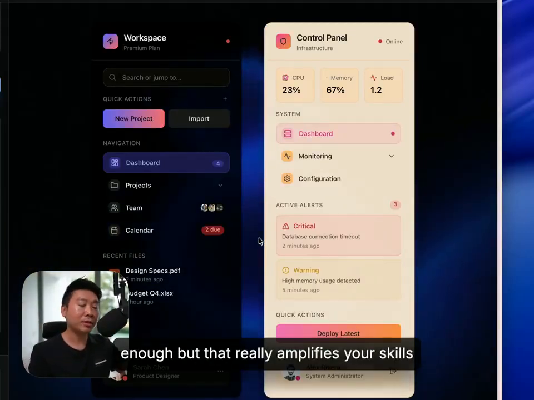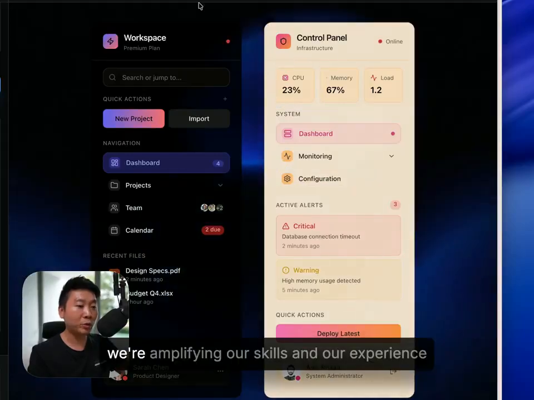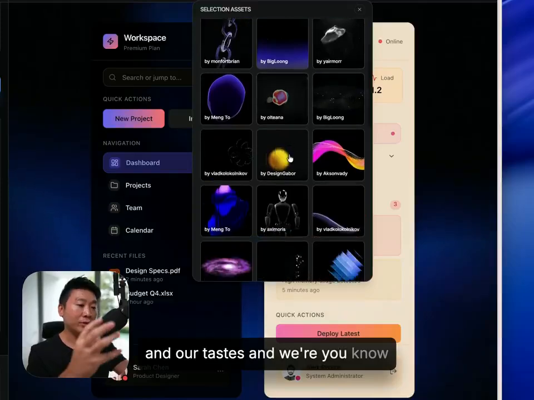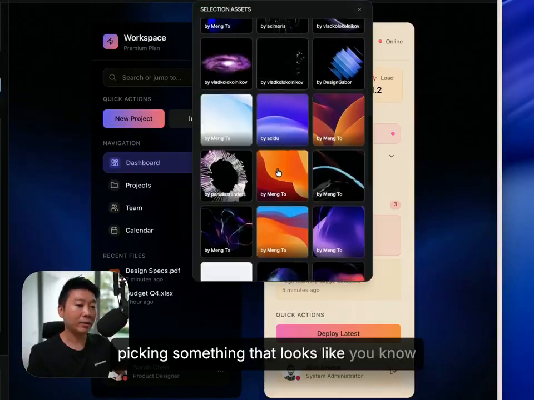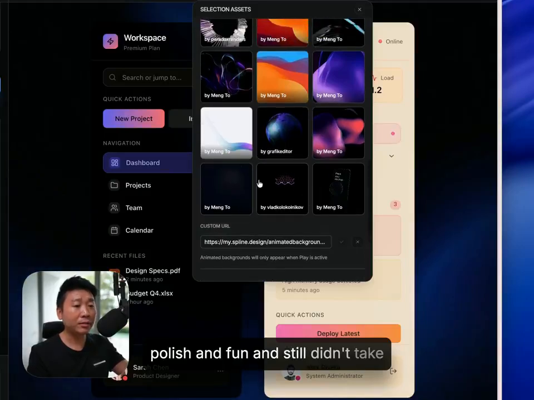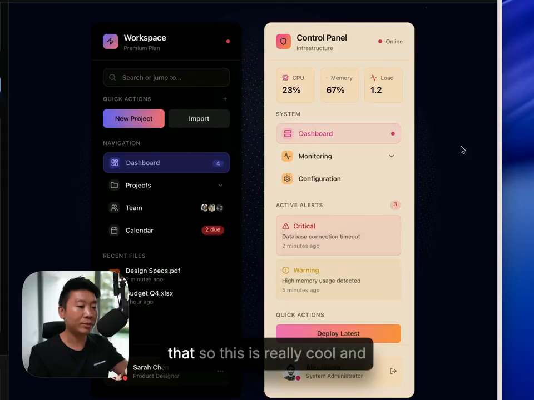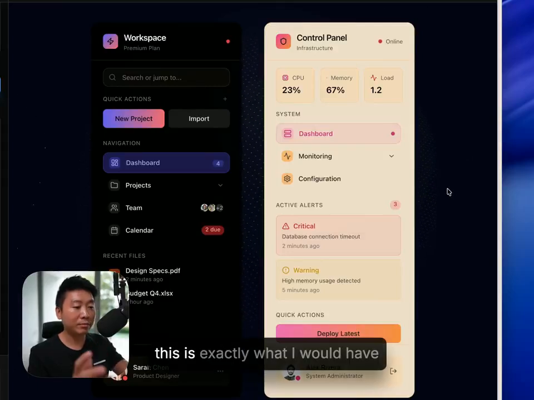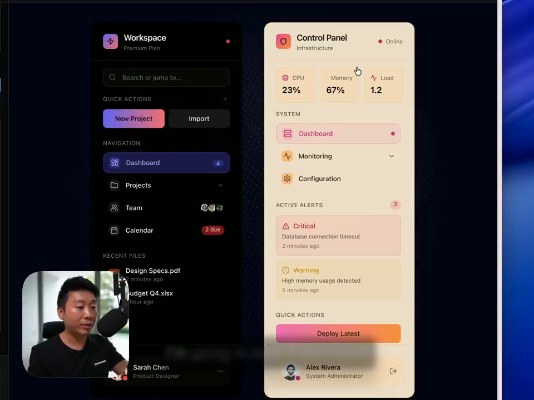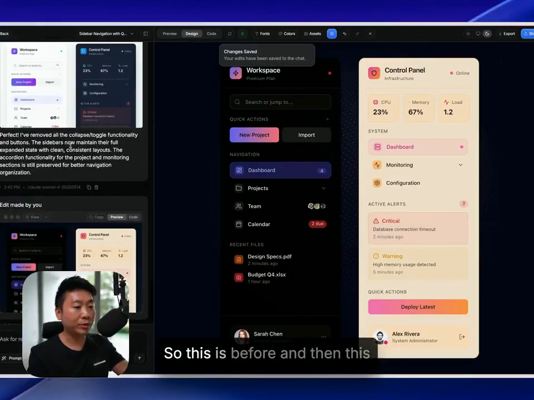You want something that is unique enough, but that really amplifies your skills. So in this case, that's exactly what we're doing right here. We're amplifying our skills and our experience and our tastes, and we're picking something that looks polished and fun, and still didn't take dozens of hours to create. So this is really cool. And this is exactly what I would have done. And then I'm happy with this. I'm going to save it.